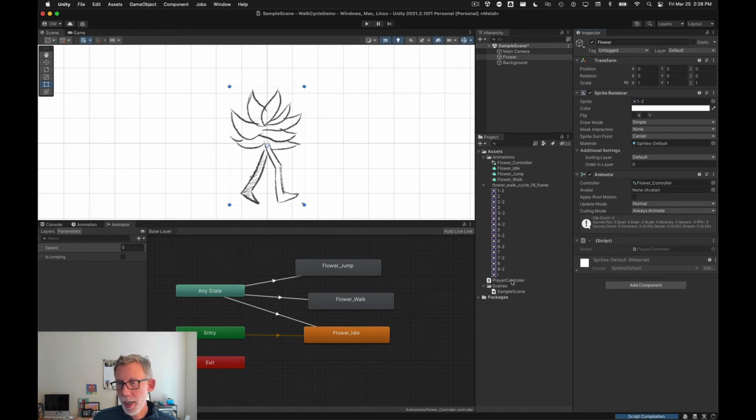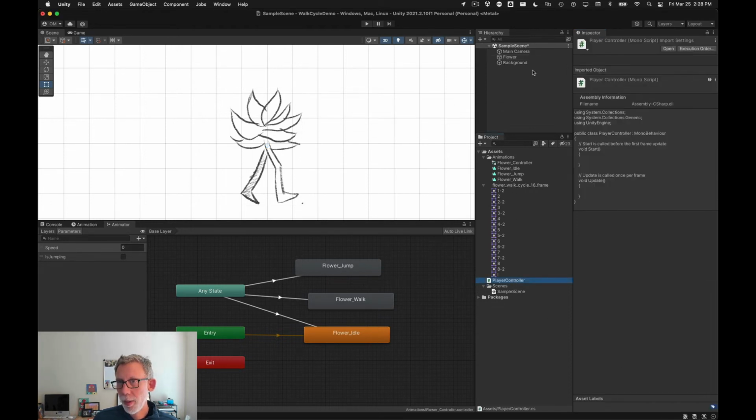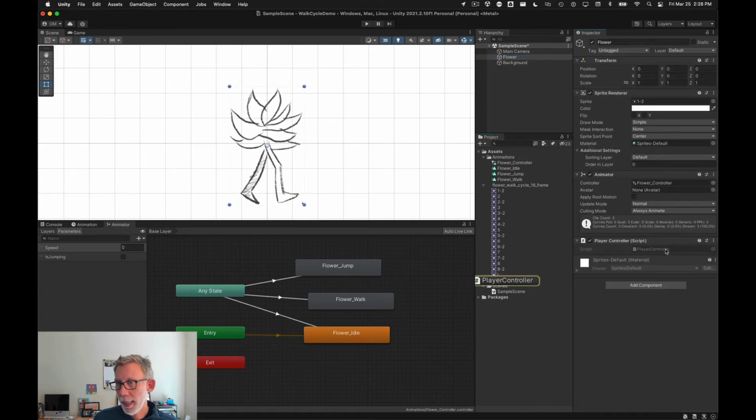So it added a new file, and it's compiling it. And cool, so now we can either double click it here, or we can double click it on the flower and open it up inside of Visual Studio, and we can paste in the code that will allow us to control this character.